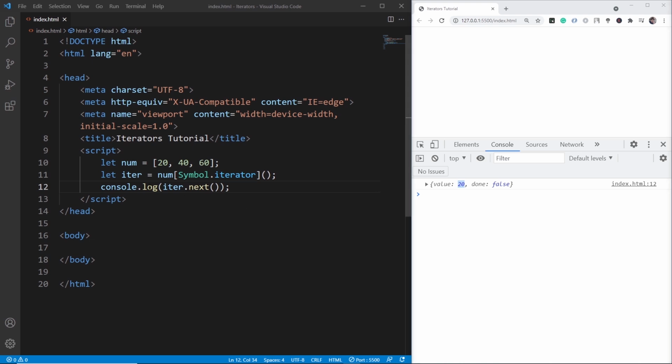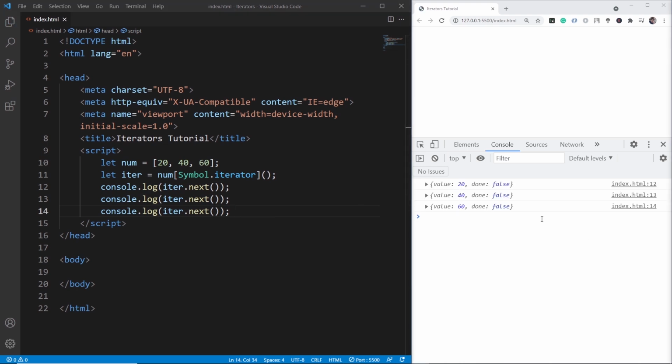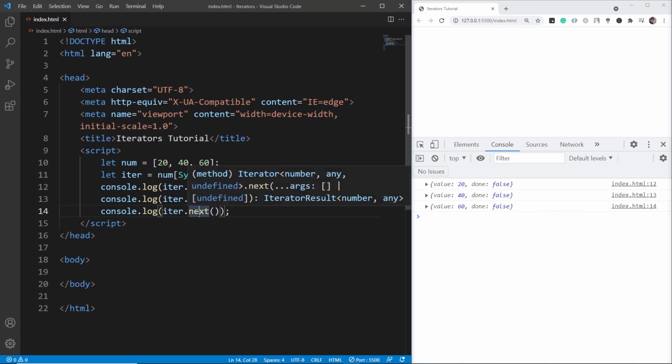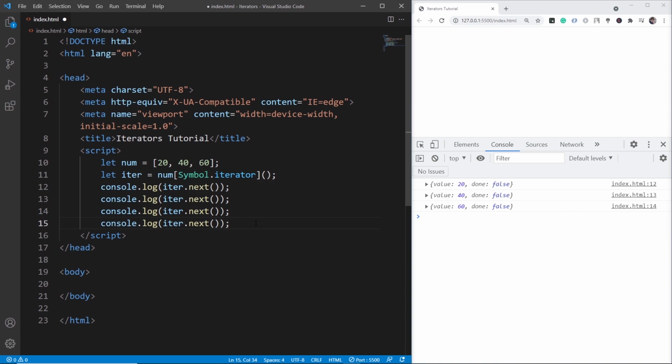Let's call this function 2 times. So I'm going to duplicate this line 2 times. And if I save this file, now you can see in my console it prints our value, then it prints false. And once again it prints our third value, and it prints false. But if I call this function once again and save this file, you can see our value is undefined. There is no fourth value in our array, so it prints undefined. And inside done, it's written true, because there is no value left to print.